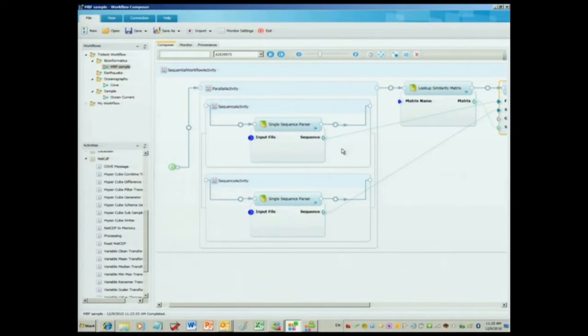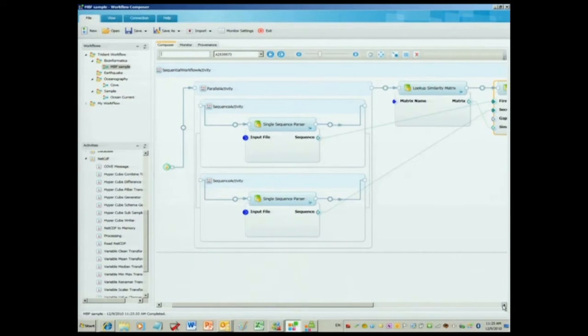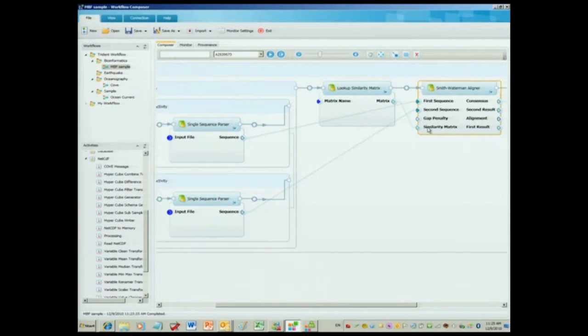Another important runtime feature is validation and fault handling. Scientific Workflow Workbench checks to make sure that all required parameters are set and that the bindings between the outputs of one activity and the inputs of another are all properly defined.